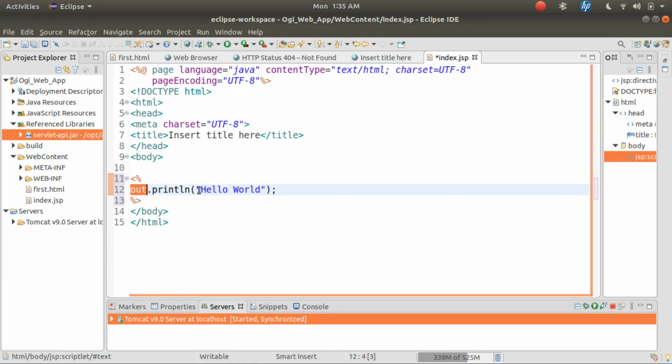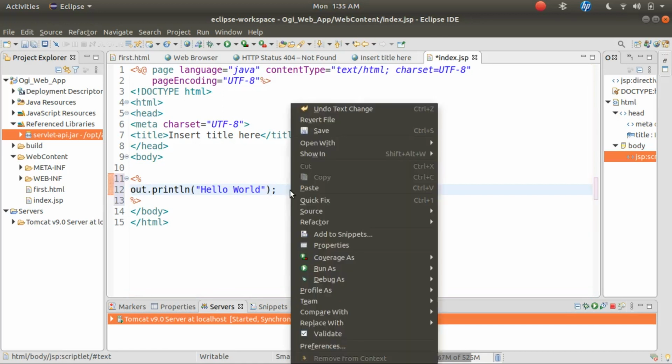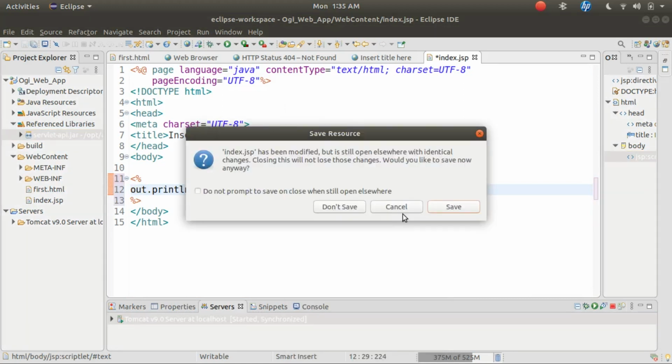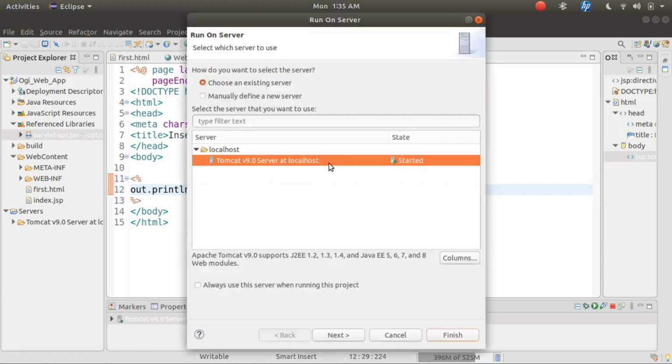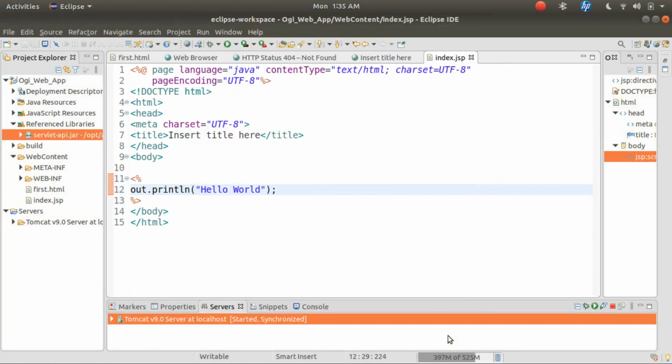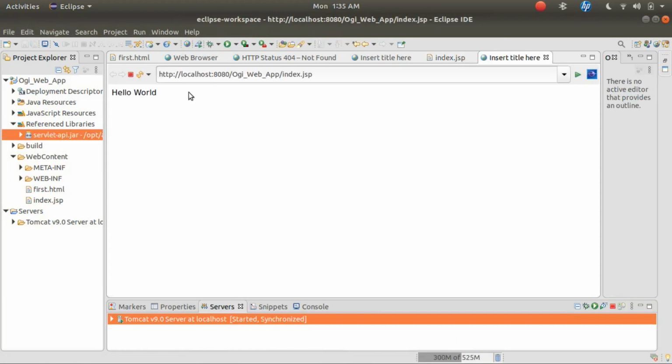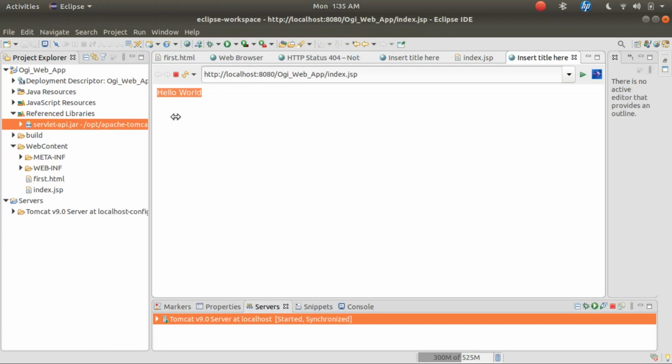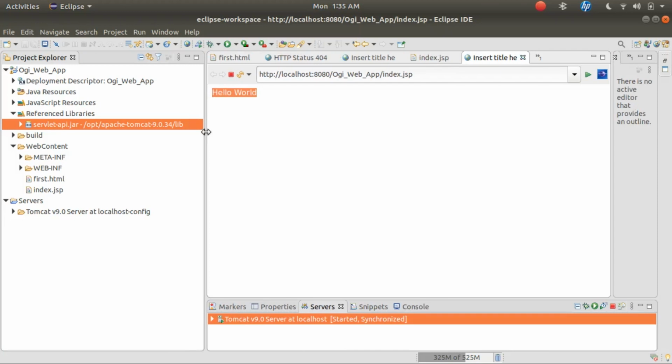statement. And if you want to run it, then just right click on this, run as, run on server, save it, select this, and here's the output of the JSP file. So hope you understood the steps of how to configure your Eclipse and Apache Tomcat server to write some HTML or JSP pages.